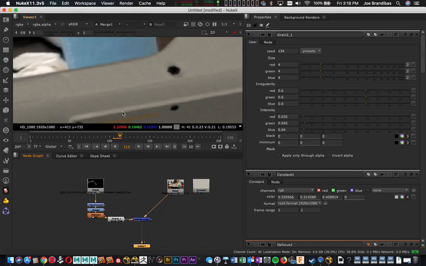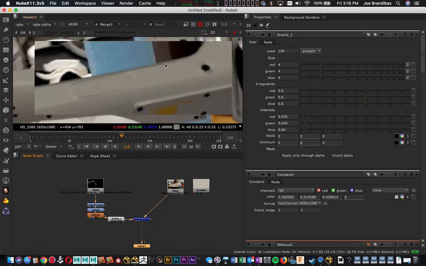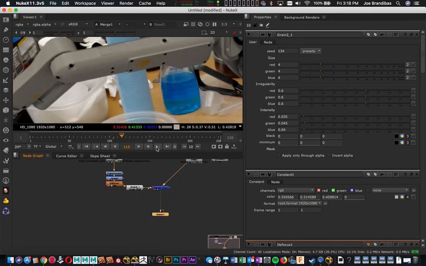And so now I have a little bit of grain in here that adds to the scene. All right, if it gets to be too much, I can go in and fix it. I can just turn down the amount of grain. But now I have grain in there. And that's what I call Joe's Holy Trinity. It's color correct, defocus, and grain.